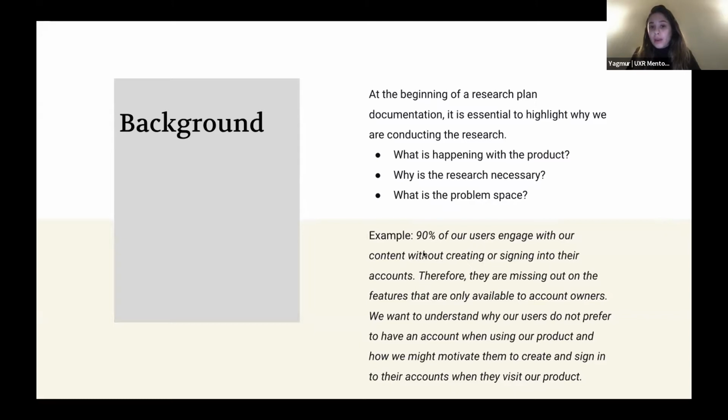For example, a background could look like this. 90% of our users engage with our content without creating or signing into their accounts. Therefore, they're missing out on the features that are only available to account owners. We want to understand why our users do not prefer to have an account when using our product, and how might we motivate them to create and sign into their accounts when they visit our product. So this could be an example of what a background in a research plan can look like, explaining what the problem space is and what is happening with the product that leads to research.